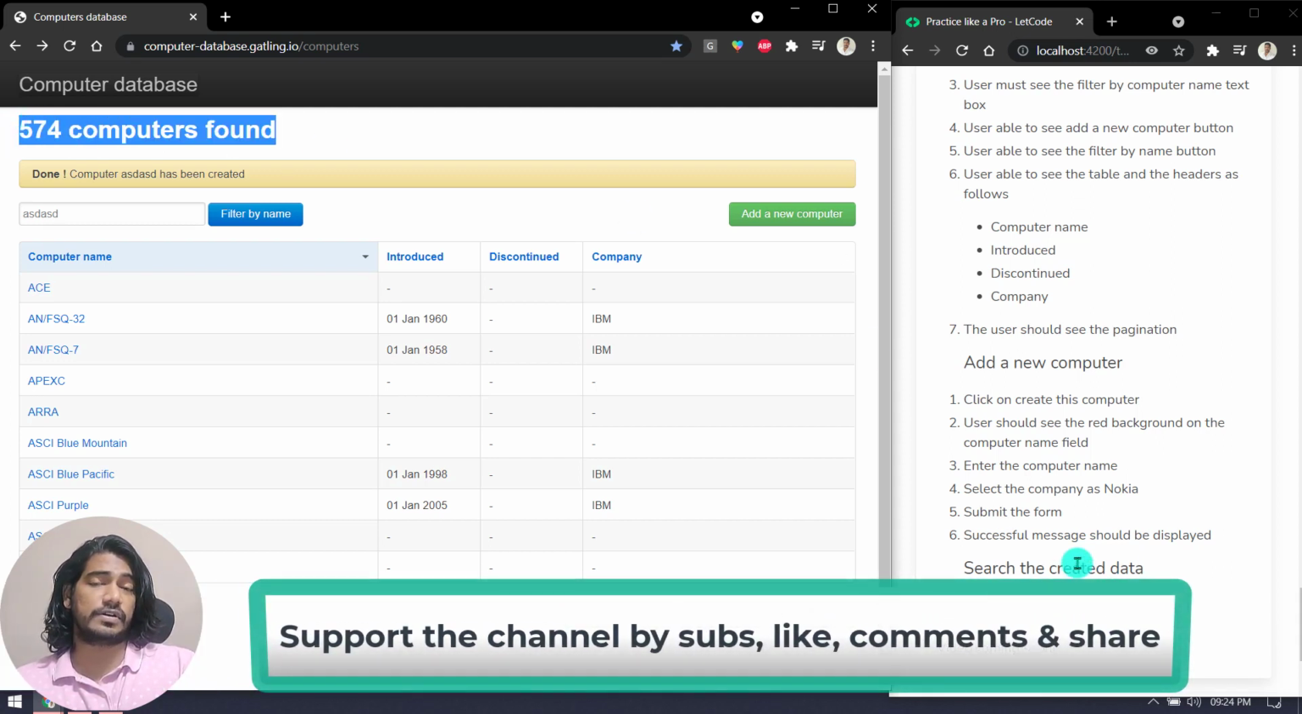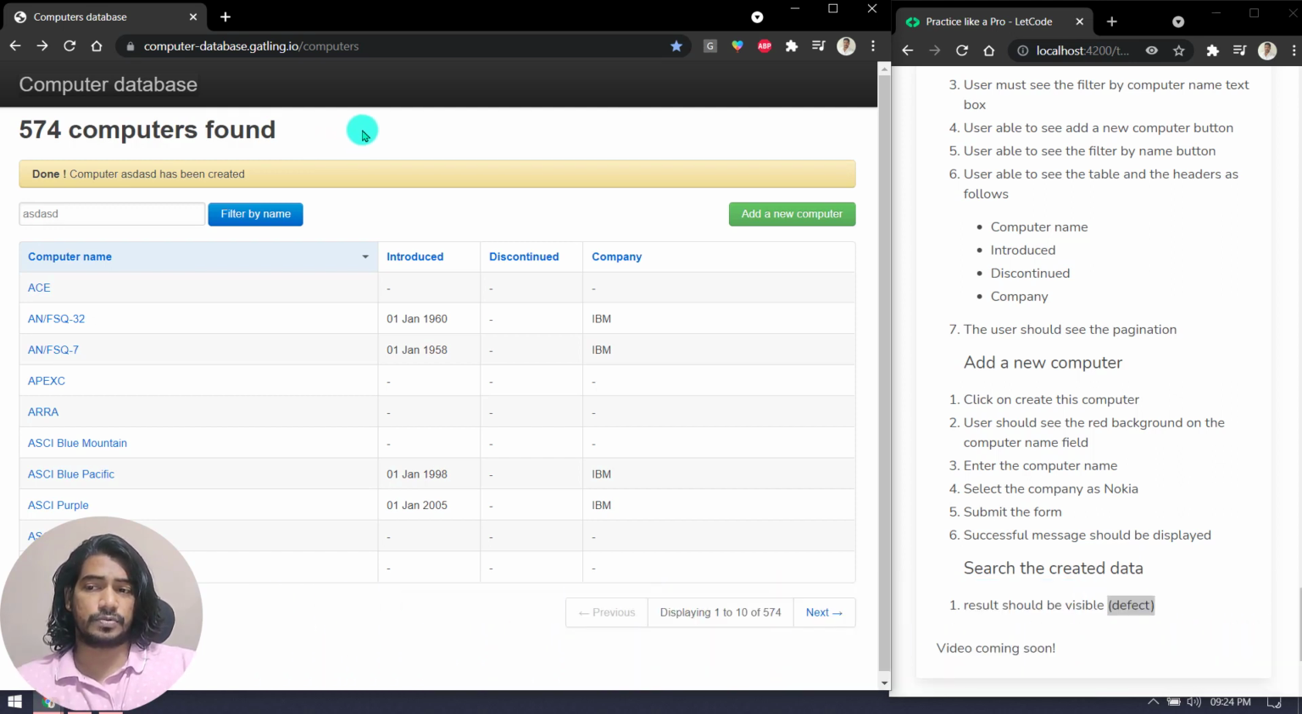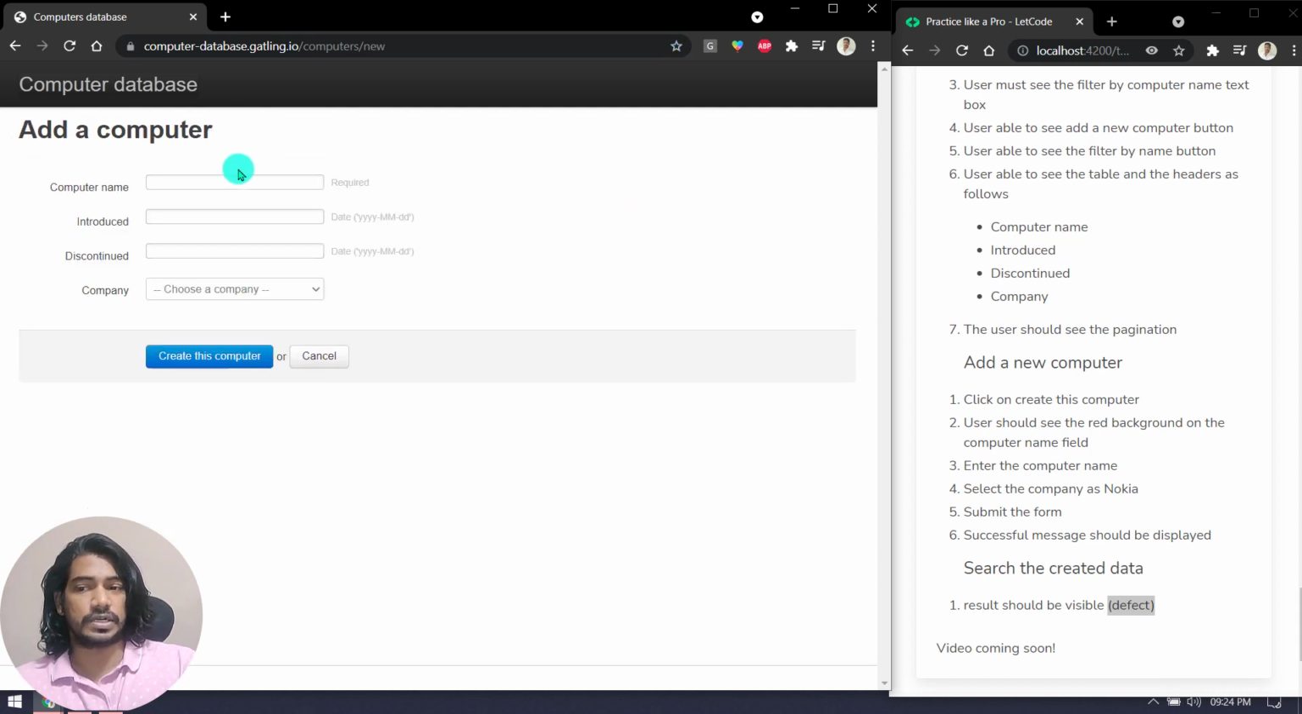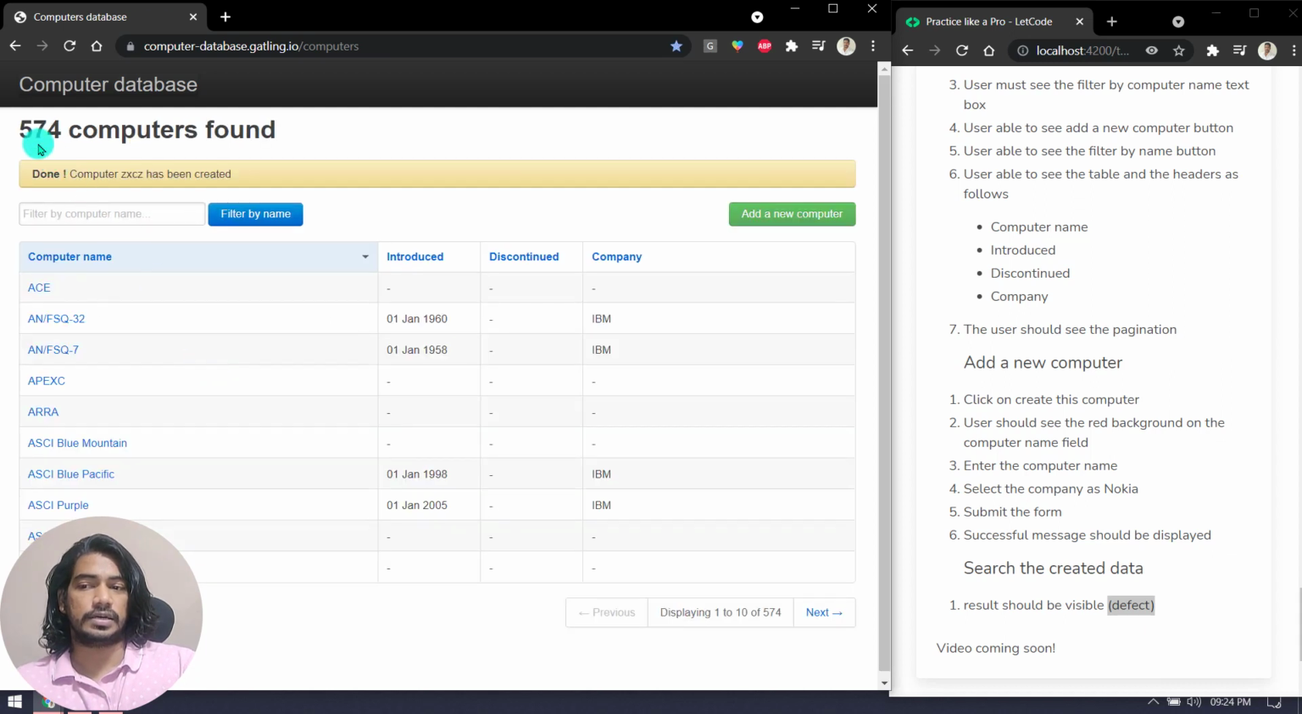So I have not written the test case for that, but if you really want to practice, probably you can practice. So what you actually have to do is first take this text and store the number. Okay, so store the count in some variable. Then add a new computer, then it should be plus one, correct? So if you add something like this, it should be 575, but still we are getting 574. So that is also a defect here. You can write a test case for that as well.